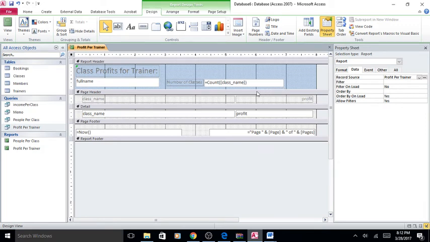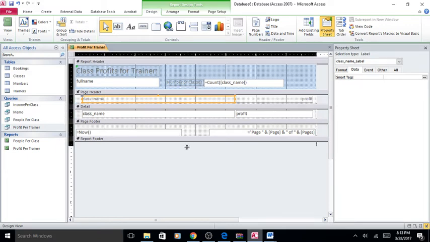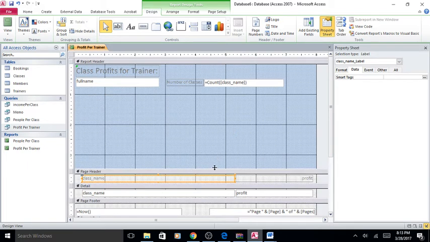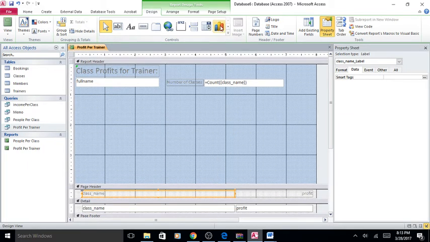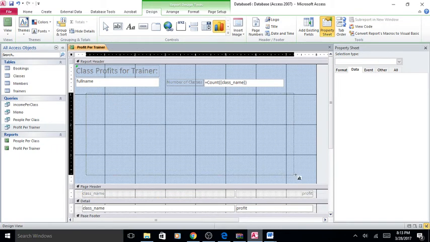you want to put the graph in part of the document, possibly the report footer or the report header, just so it's on top of the rest of the work. And you're going to insert the graph wizard. Make it nice and big.